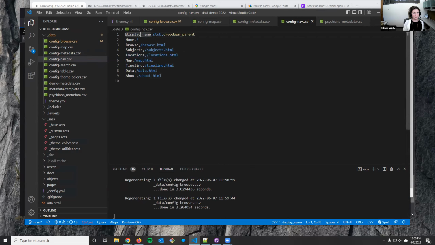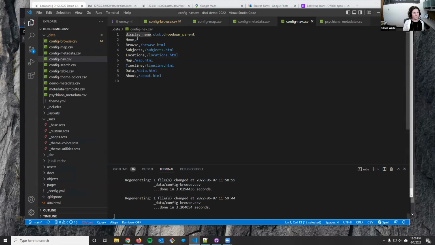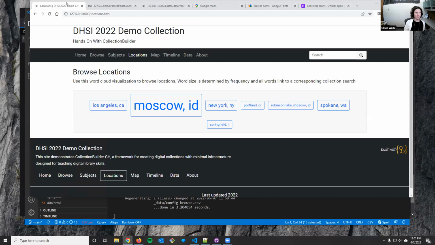So what we have here is the display name that's appearing in the navigation bar. So home, browse, subjects, and so on. Next to that is the stub, which is the URL for that specific page. And then you can make it into a drop-down and have several pages listed under one link in the navigation if you want to, which we often do for about, but aren't going to do right now.